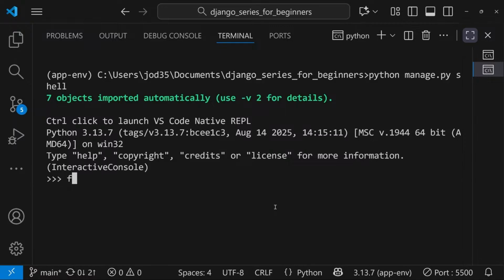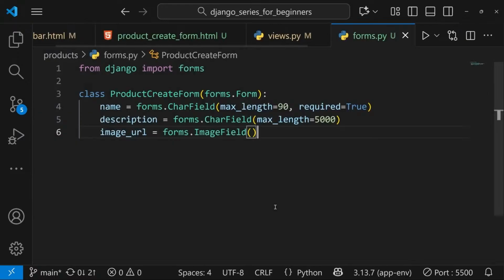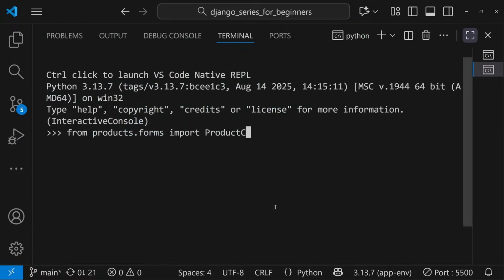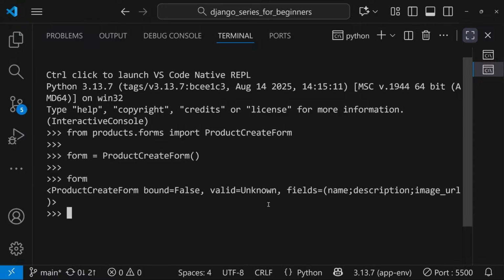So in here, I will go and import that class. I'll say from products.forms, import our product. Did we call it the product create form? Yes. So that's going to be our product create form. And once that is done, now we shall create an object out of that. So if I say product create form, that's an object of the type of that form. Calling form will show us that that's a product form object, or product create form object.